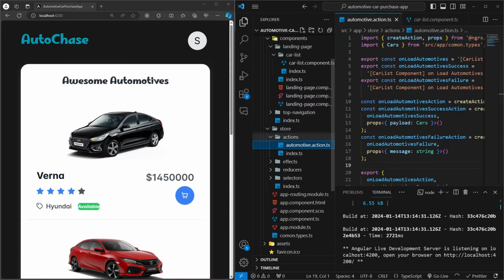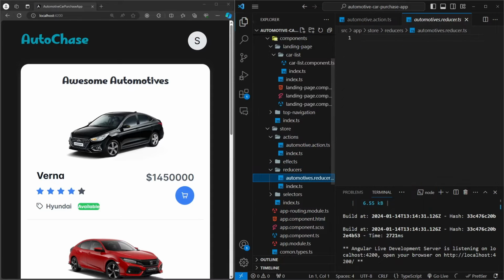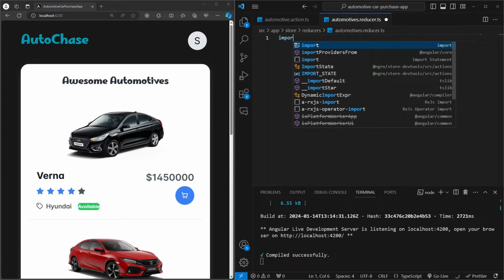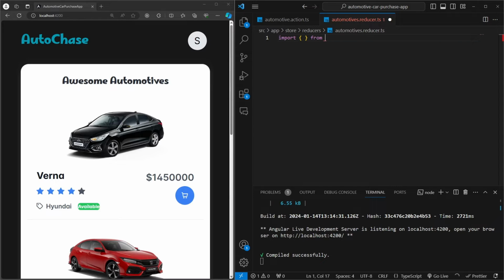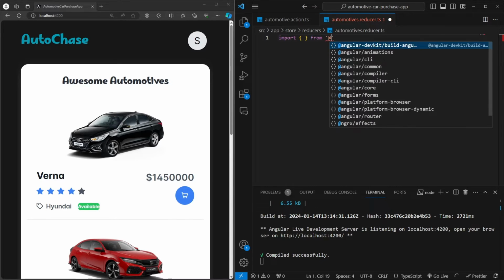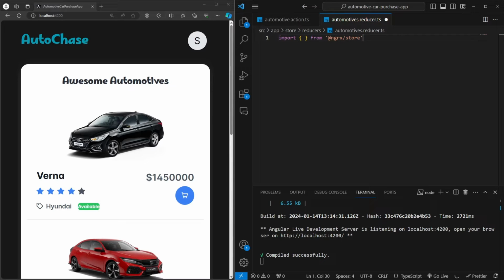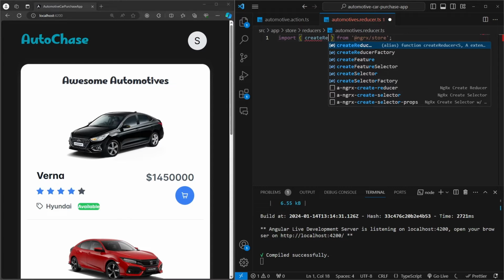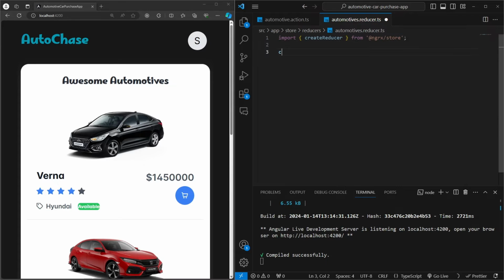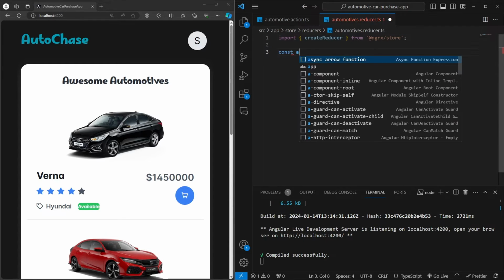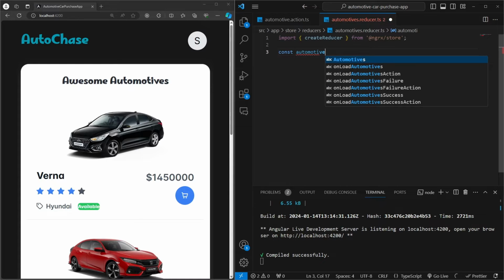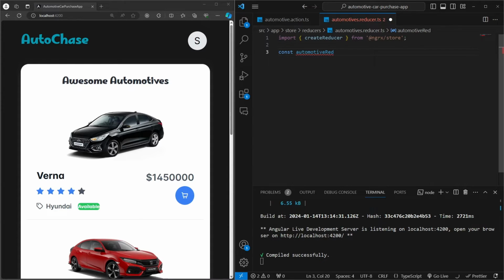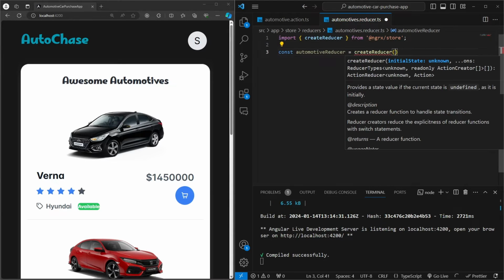Now let's rush directly to our reducers. If we come to the reducer, in order to work with this, I need to import again something from @ngrx/store. As we have seen in our lectures, that something is going to be createReducer. Now, this reducer requires something like automotiveReducer, and then we can pass in the createReducer function just like this.